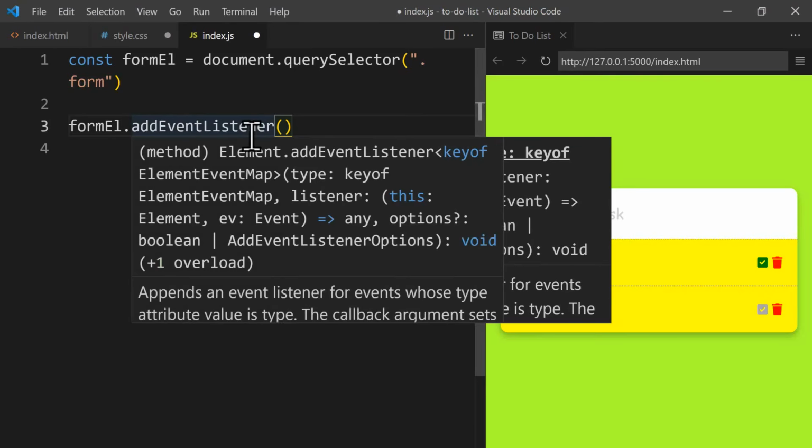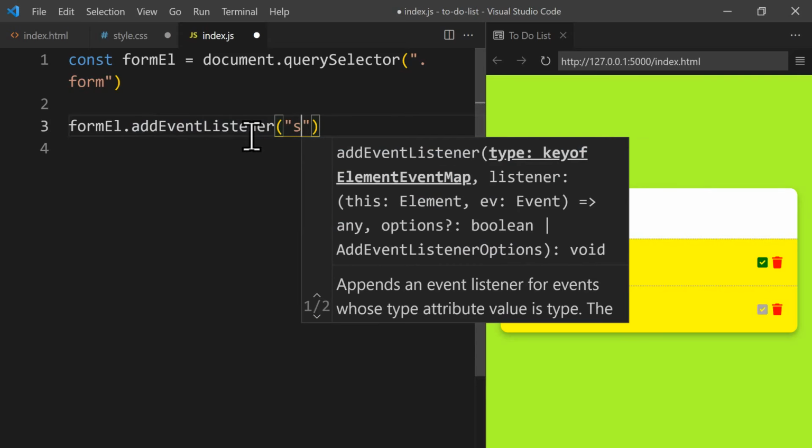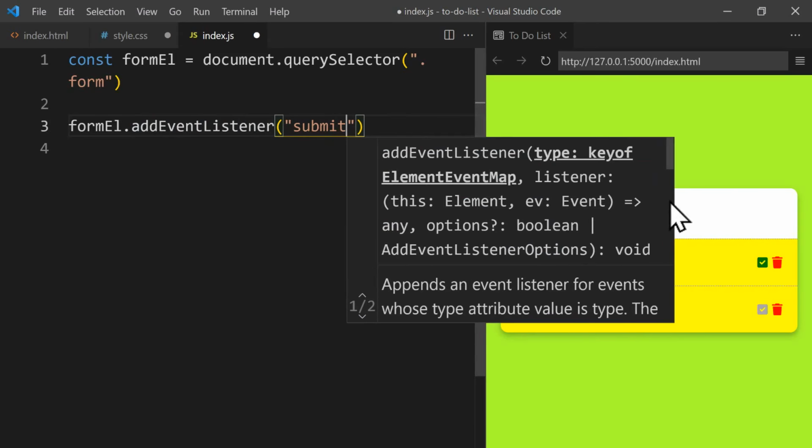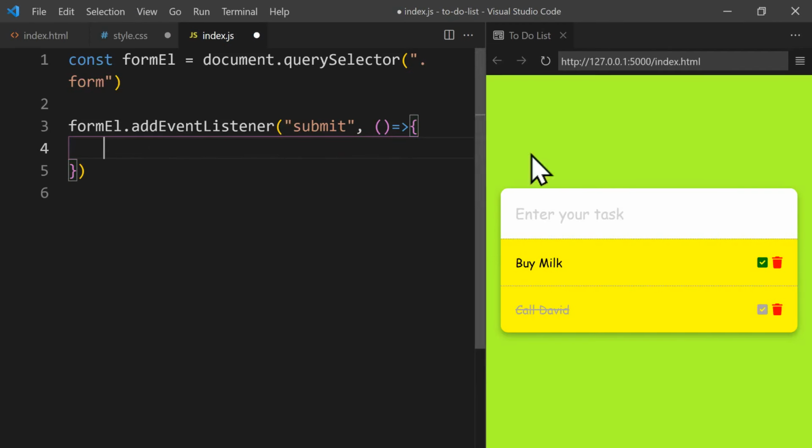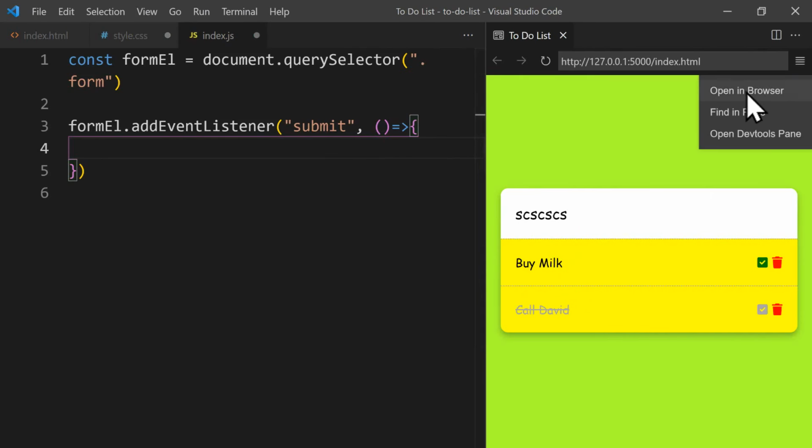The event type we will be listening for is called submit. When the form is submitted, we will trigger a function. Now we need to trigger our to-do list function, which will add whatever is written in the input field to a new list item. Let's open the browser now to see what happens when we submit the form.